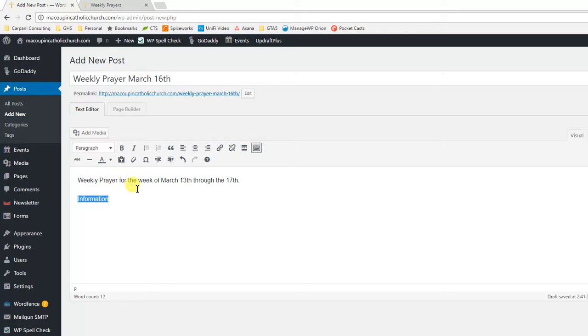And you can see you've got some editing options up here. So if we wanted to bold this information, we can. If you want to italicize it, you can change the color of the text here. This is basically like a basic text editor, like if you're working with Word or something like that.